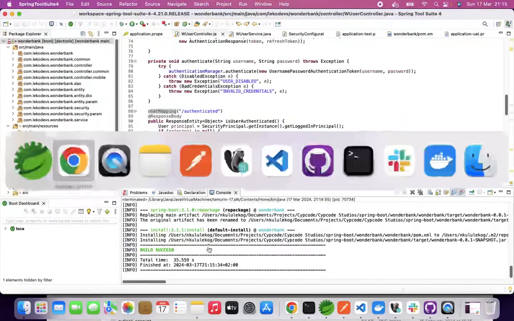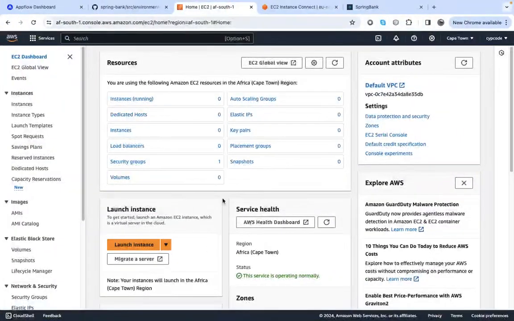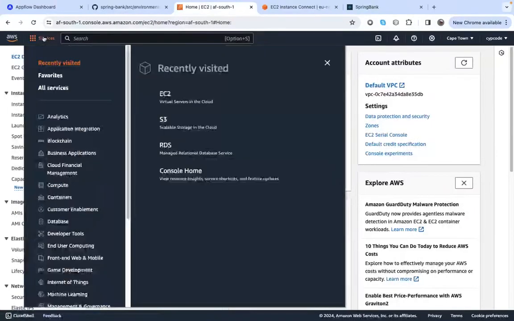So now I've shown you how you can create the application to cater for different environments. And now we want to create an environment in AWS so that we can run the application where we want it to run. So let me go to services, and I'm going to go to EC2, which is that.